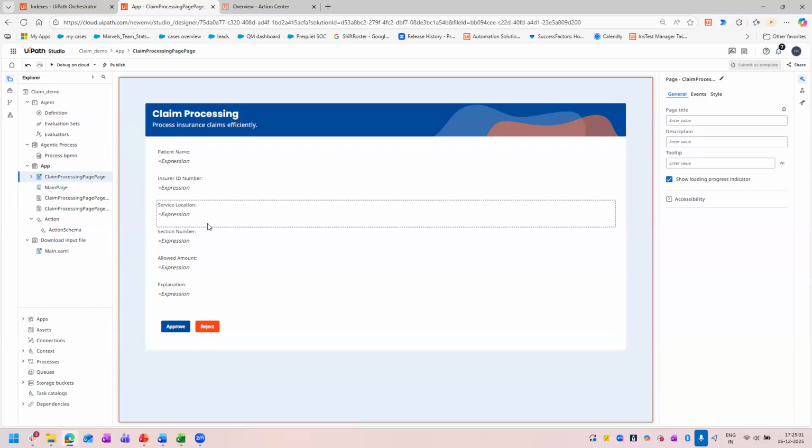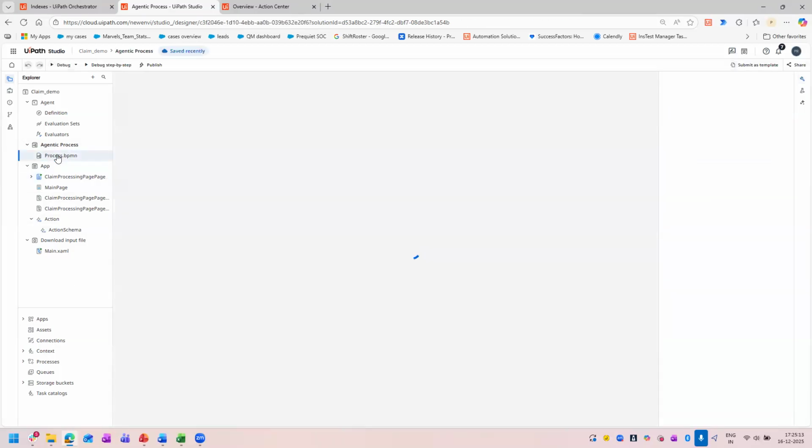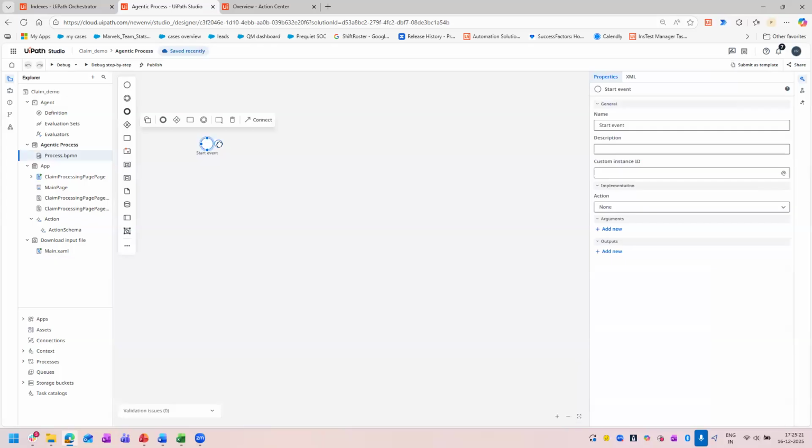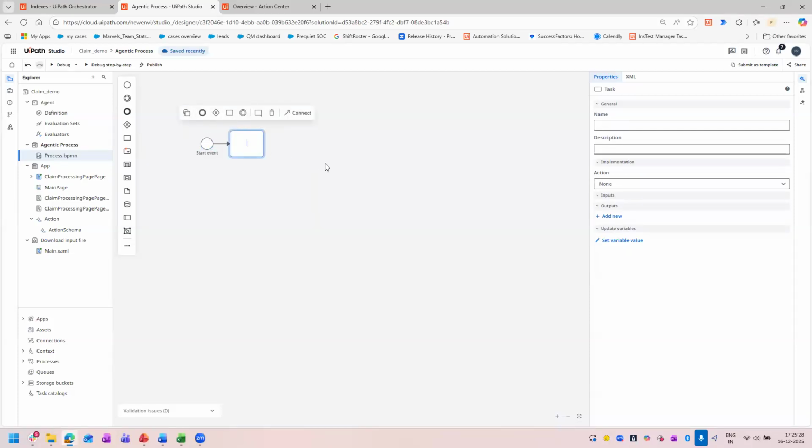Now it is ready to take the inputs, and it is ready to do the action and create an action app directly on your action center. So we have all the 3 components ready. Let's create that orchestration part directly within our agentic process workflow. So I'll be clicking on it, and then I'll be creating a task. The first activity will be downloading and extracting the input file.